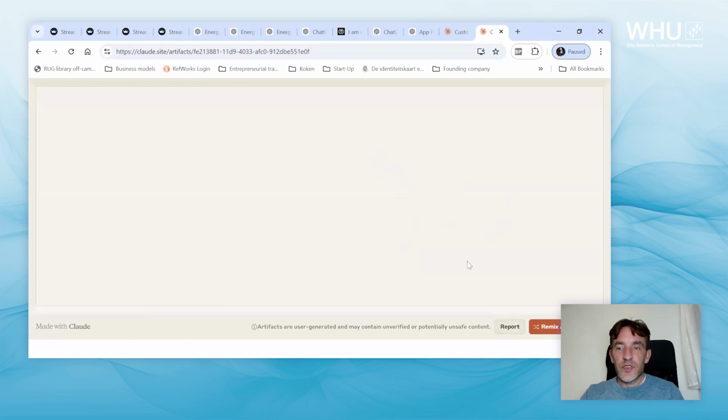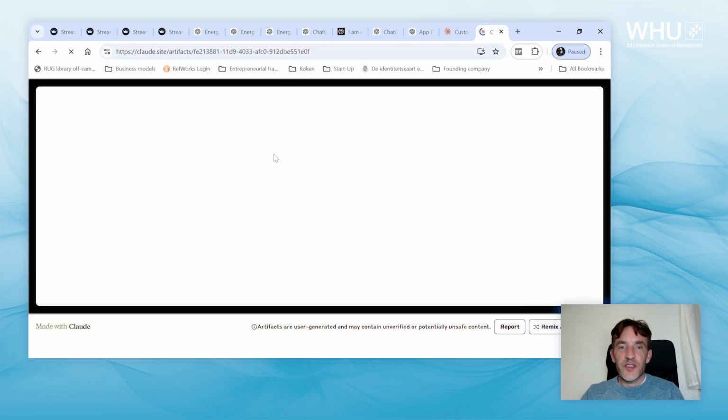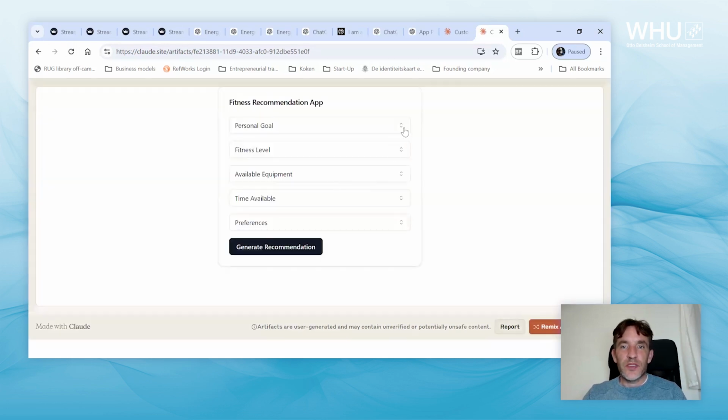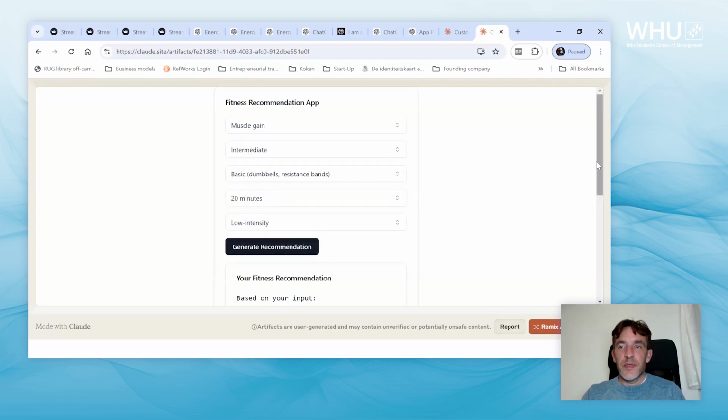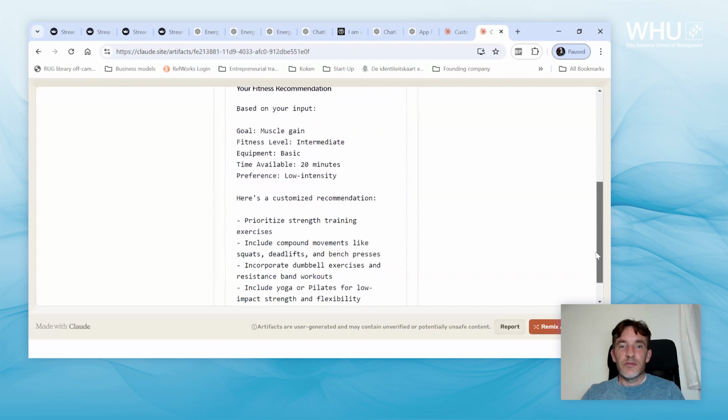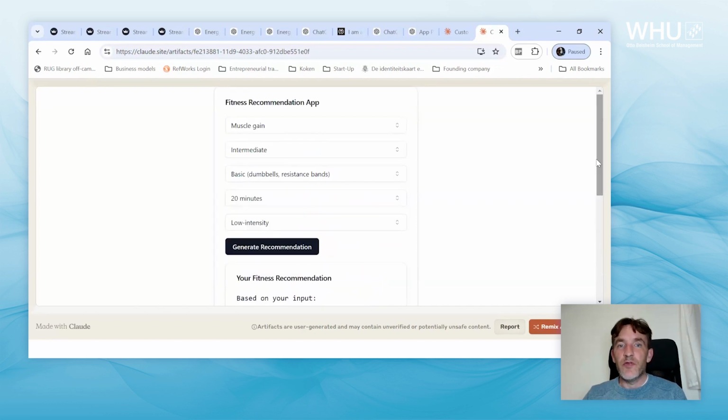Let me see if it works now. I might have to refresh it. Yes, now it works. And so again, now it looks like an app where I can just press my preferences and generate a recommendation. And I have my recommendation. So to create minimal viable products of apps, this is a very powerful tool.